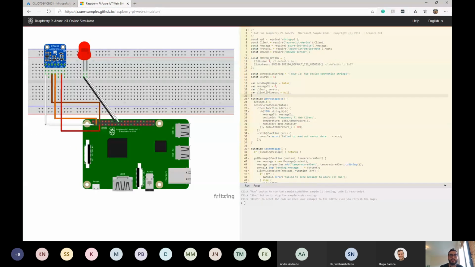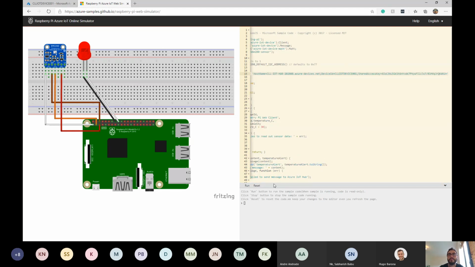Okay, coming back to our device here. In the code area, we are working with the default sample application, of course. So here in line 15, we have the connection string. We need to replace this connection string with the connection string that I just copied. And I paste it here.